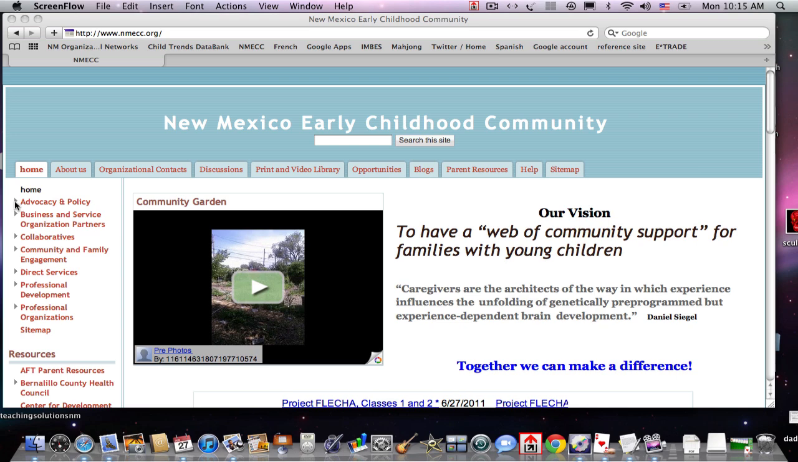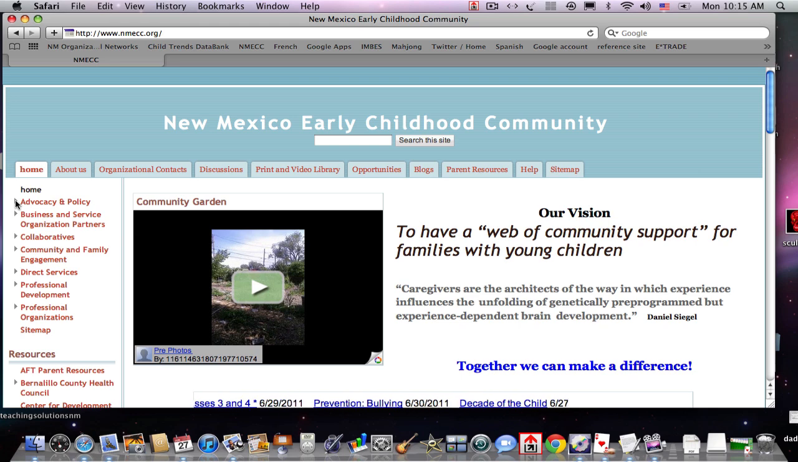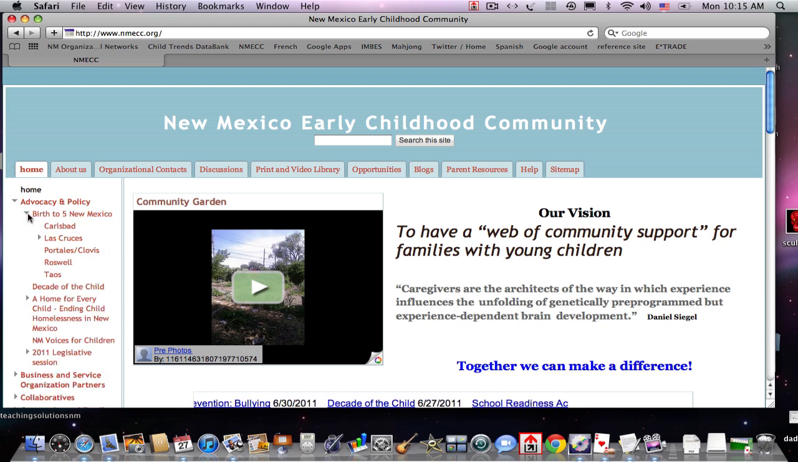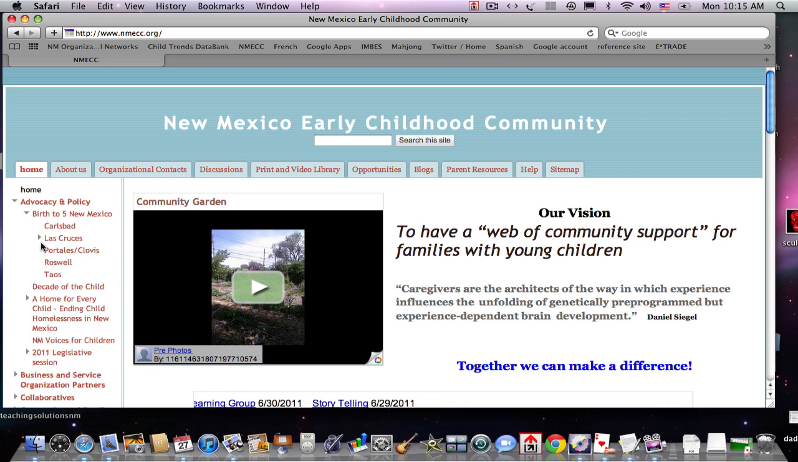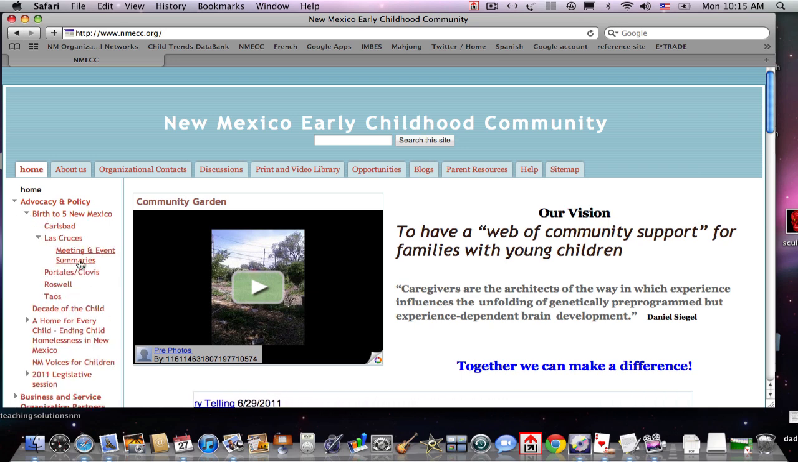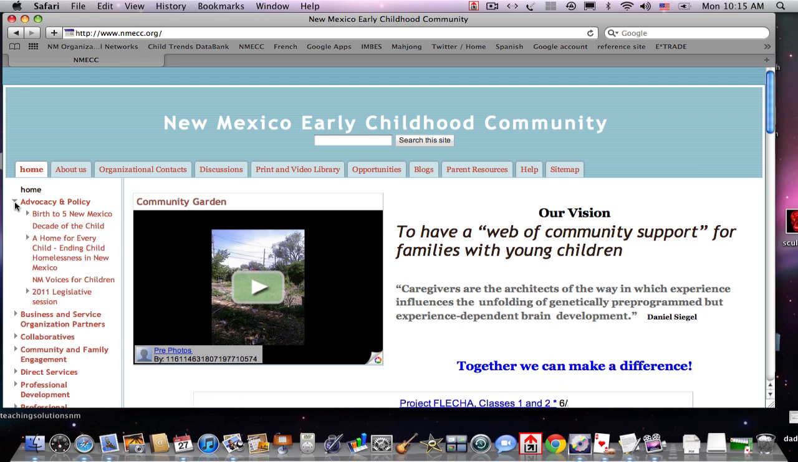Anytime there's a little gray arrow here, like this, that means that there are pages underneath that. So when we click that arrow, it opens up. Now Birth to 5 has some additional pages. Las Cruces has some additional pages under that. When you click it again, it goes back.